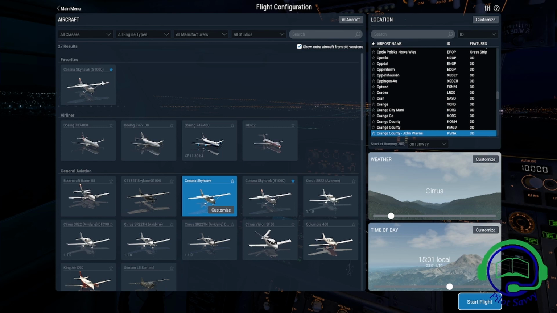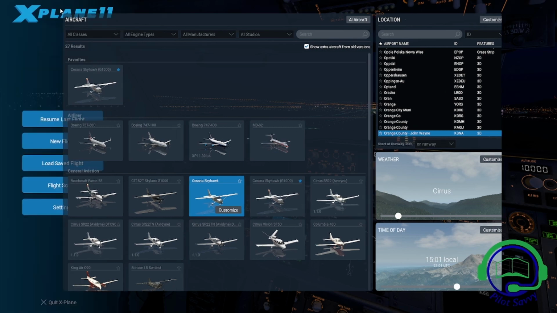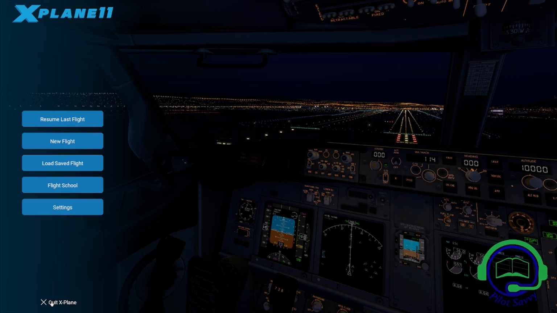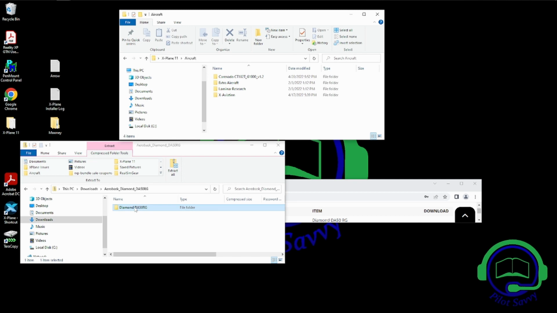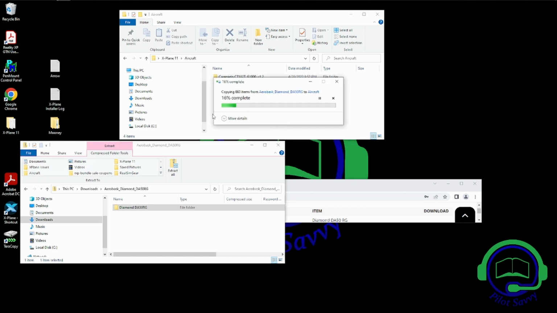This is the area where all the aircraft hang out. So I'm going to go back, and then I'm going to exit XPlane 11, and go back to continue this. Although I probably could have let it stay open, I like to do all this back end stuff before launching. So we are in the XPlane 11 aircraft folder. Going to drag this folder into that aircraft folder, and it's copying. There's a lot of files, but it doesn't take long.